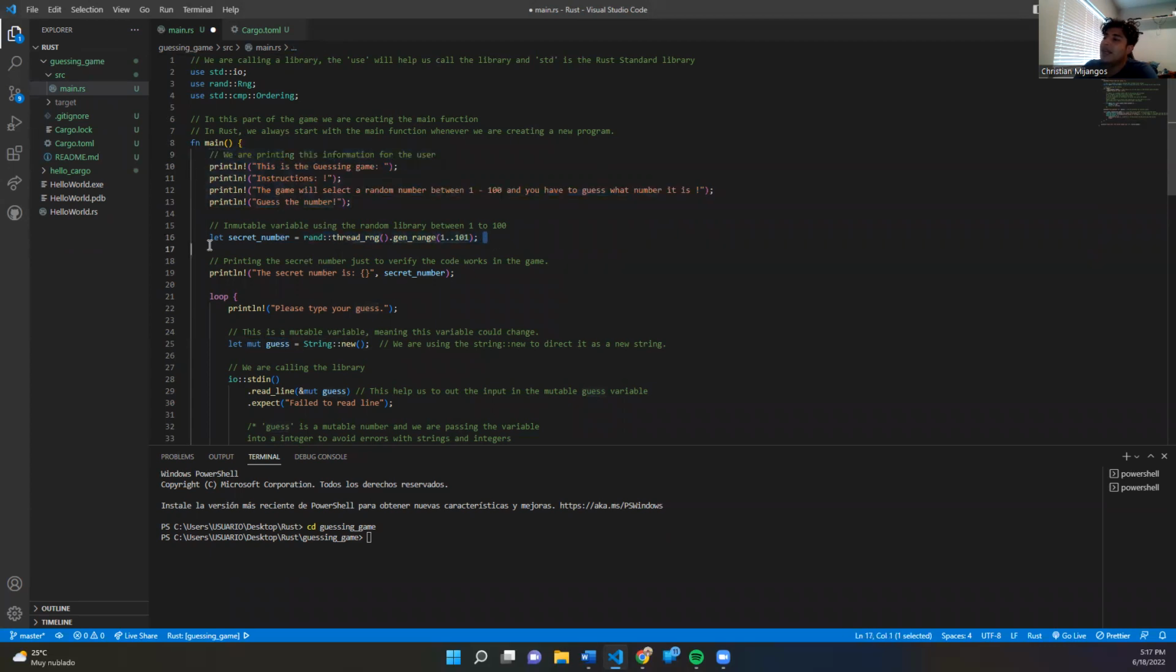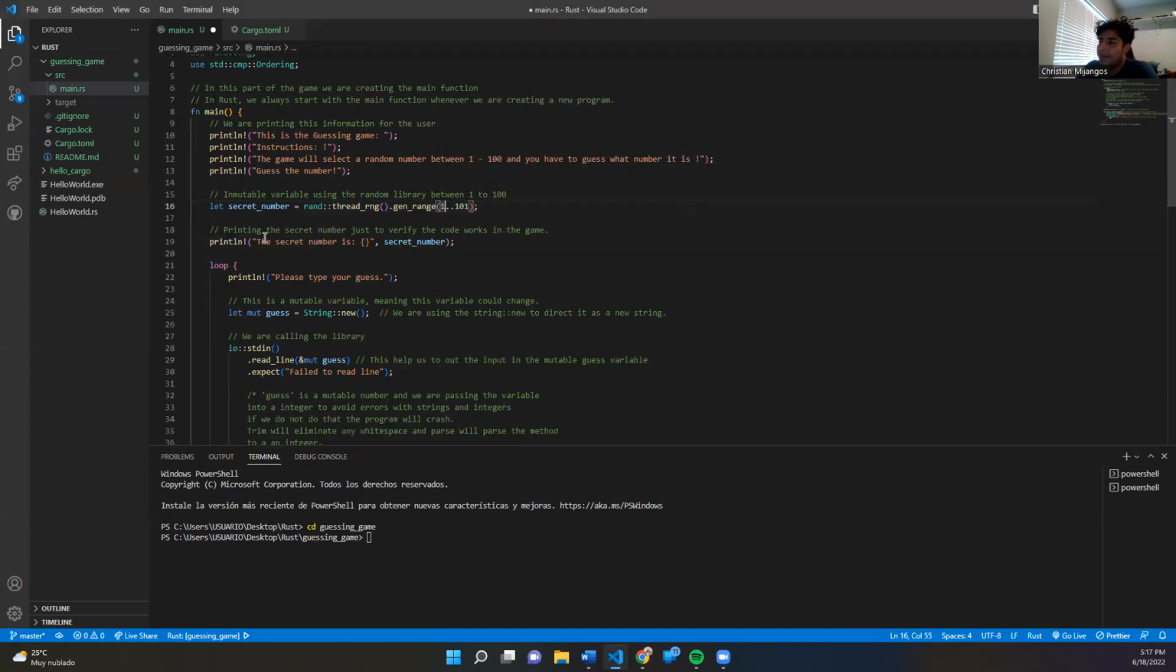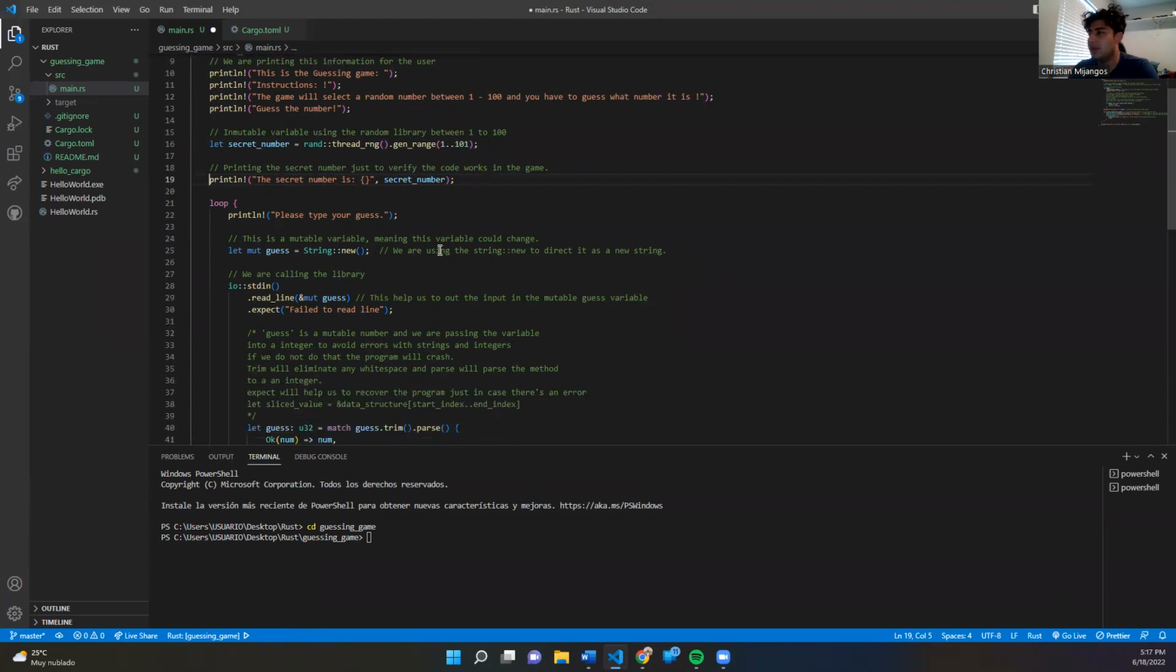We created here the variable, and in the variable, we are using the random library and using this method and the range, which is between 1 and 100. I just did this for the sake of knowing what the number is for the guessing game, but I will leave it here right now so we can know how the code works.